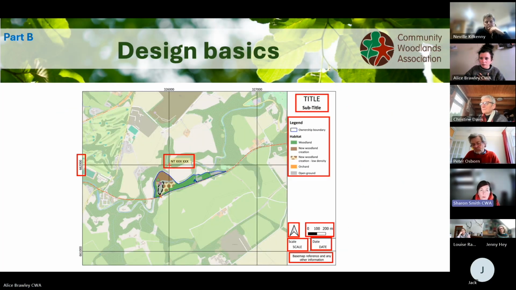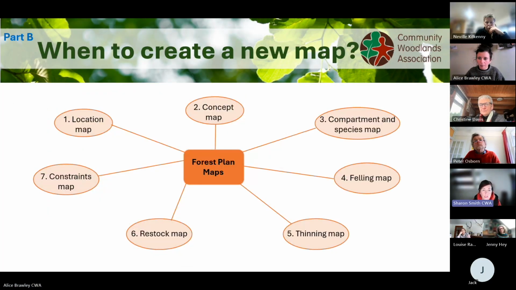Alice, could I ask a timely question there? Say you've got the location map, can you duplicate it so that you can then create the concept map? Or do you have to start from scratch again? You don't need to start from scratch. You're basically just toggling layers on and off. Perfect. So it's quite easy to do.